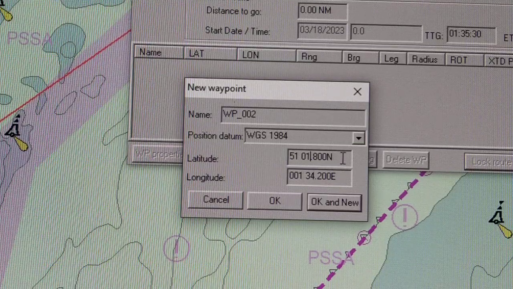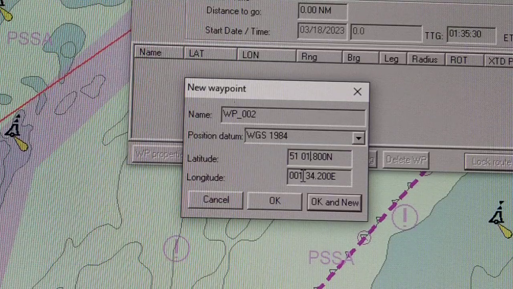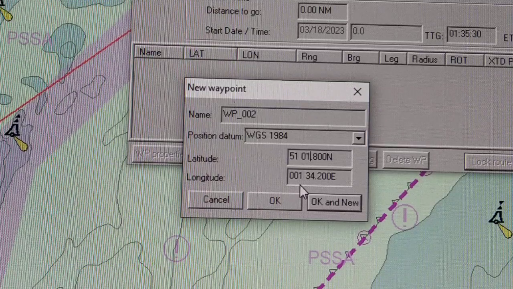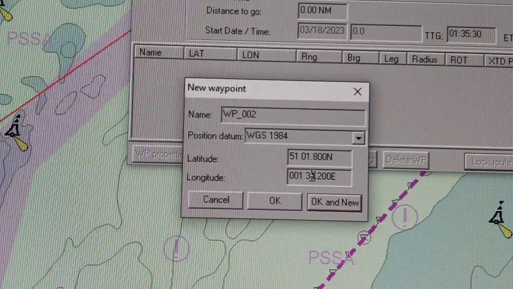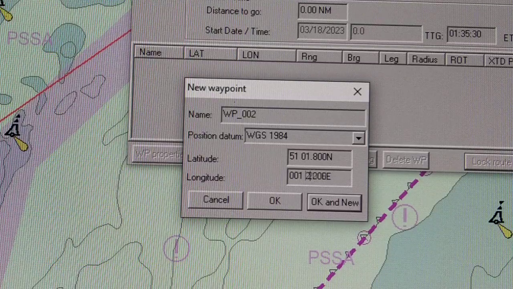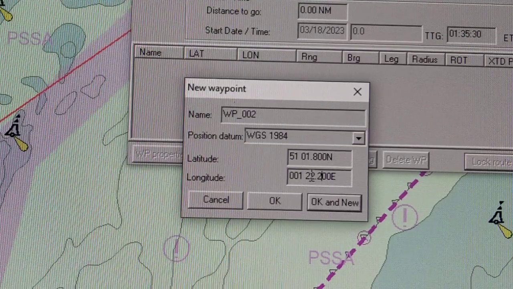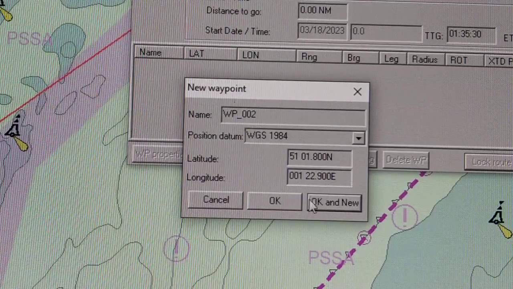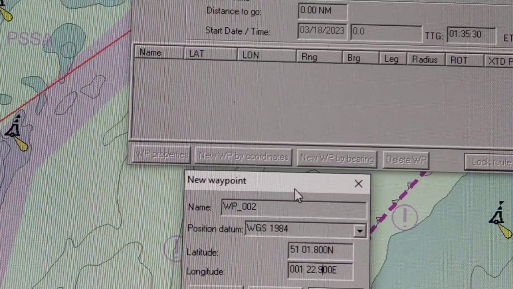For the latitude, again, no need to type the symbol or units. It has to be separated by a space. For the longitude, 001, the same for my waypoint number 2. But then again, for the minutes, it has changed to 22.9. I'll just erase rather, and then enter the value in decimal place of waypoint number 2 for the longitude. Let us assume this is the last position.